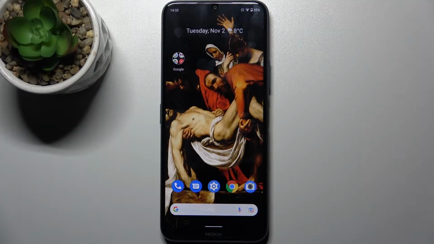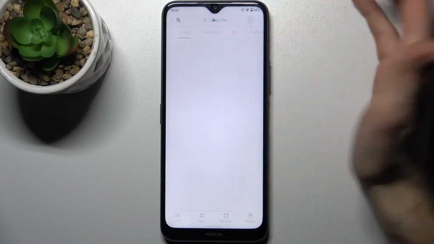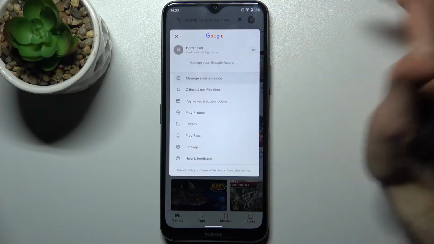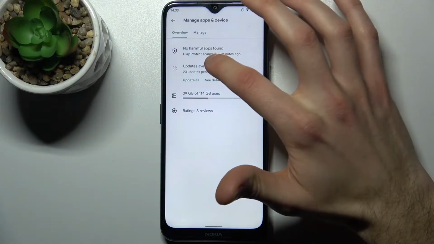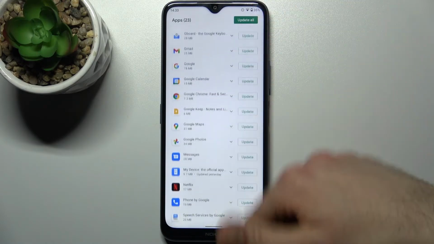Here I have Nokia G50, and today I'm going to show you how to update apps on this device. So firstly, you have to open Play Store, then tap here, go to Manage Apps and Device, Updates Available, and here you can see all of your unupdated apps.